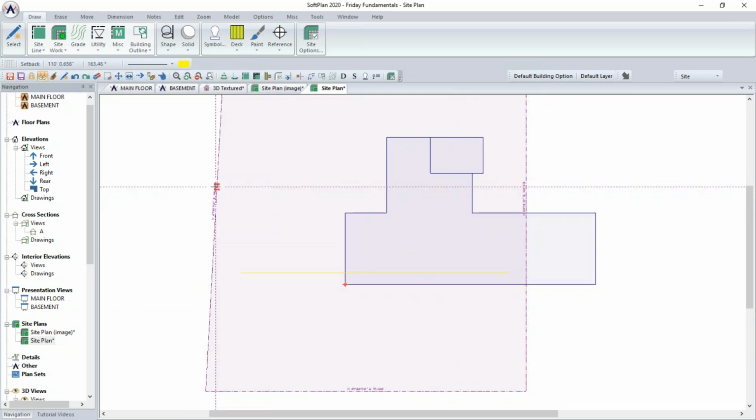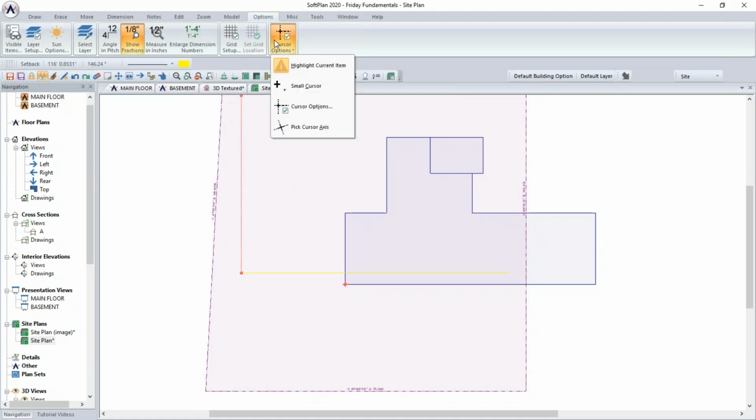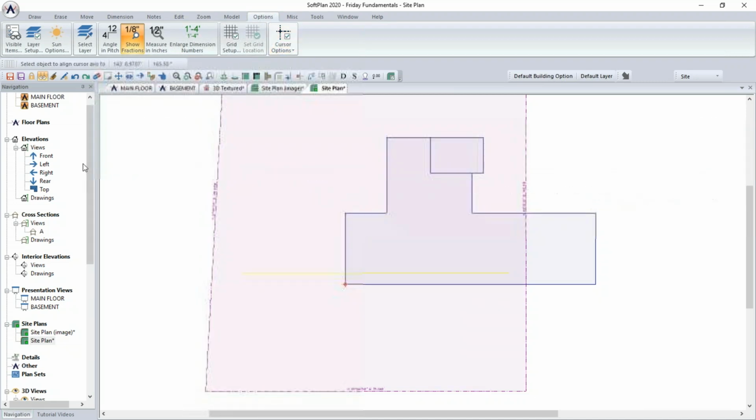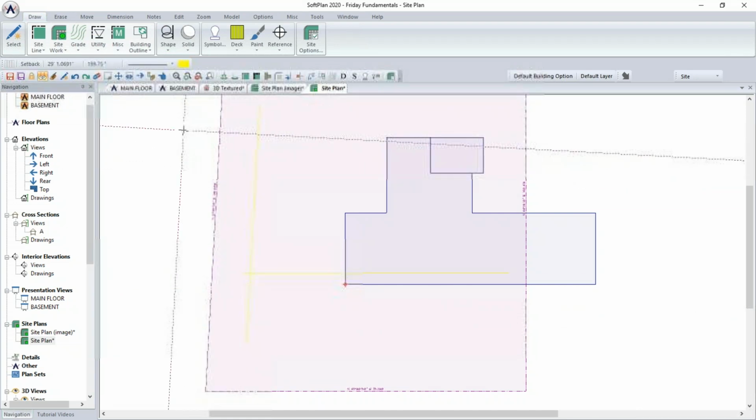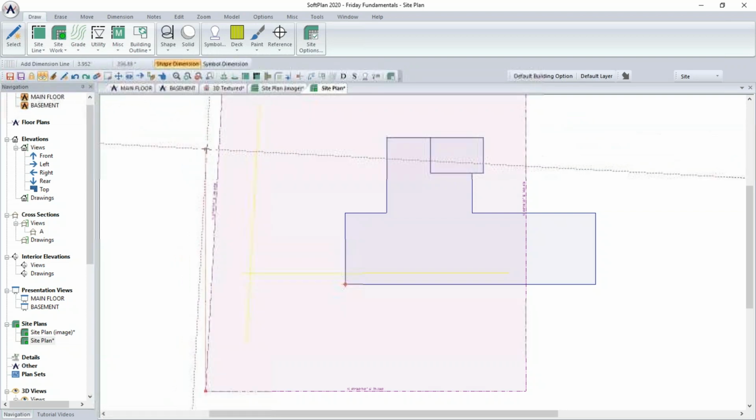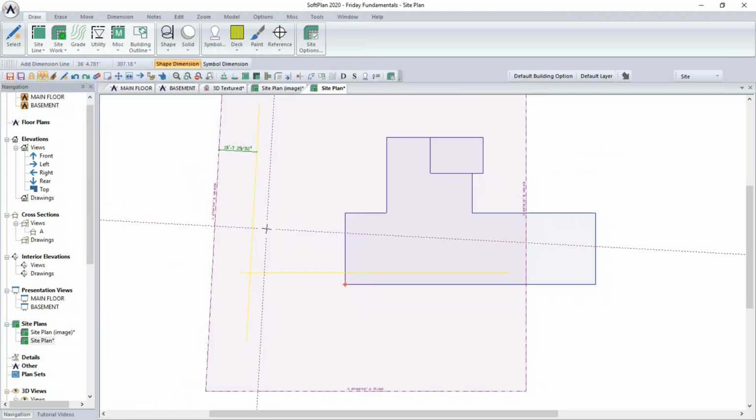The left property line obviously is not 90 degrees to the screen, so I'm going to come up here to options and cursor options, and a little tool here called pick cursor axis. This allows me to pick any object, in this case that side property line, and the cursor's axis will be parallel to that object I picked. I can come back up here to draw, sightline, setback, and draw a line that is dead parallel to that side property. I'll then add a dimension line through them. Because they're parallel, the dimension line will be struck between them.